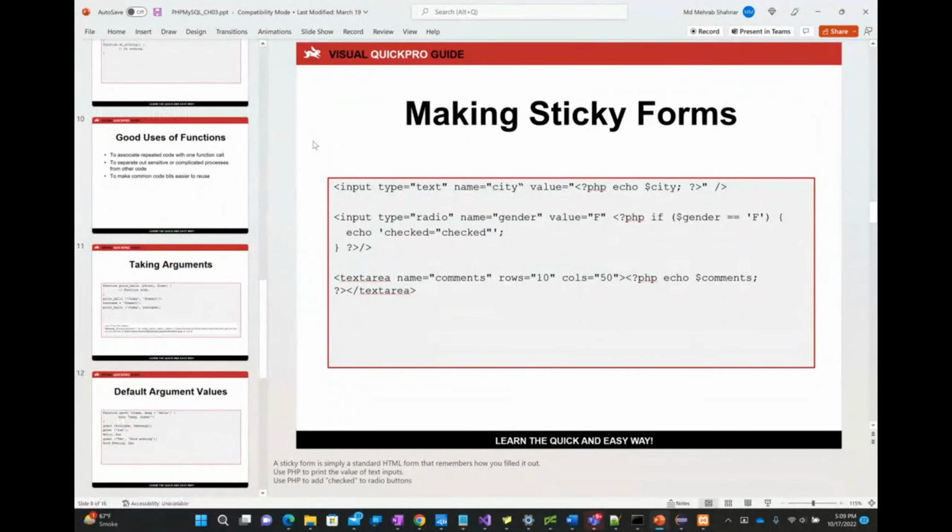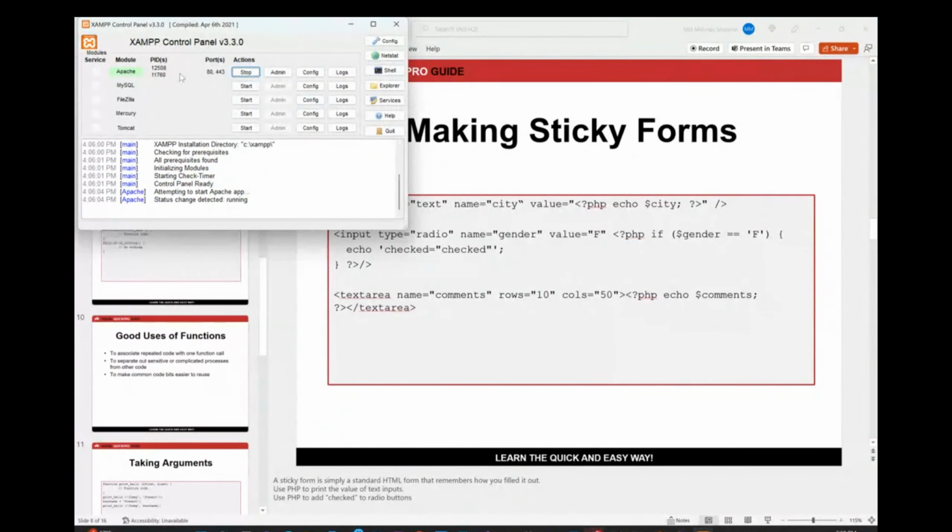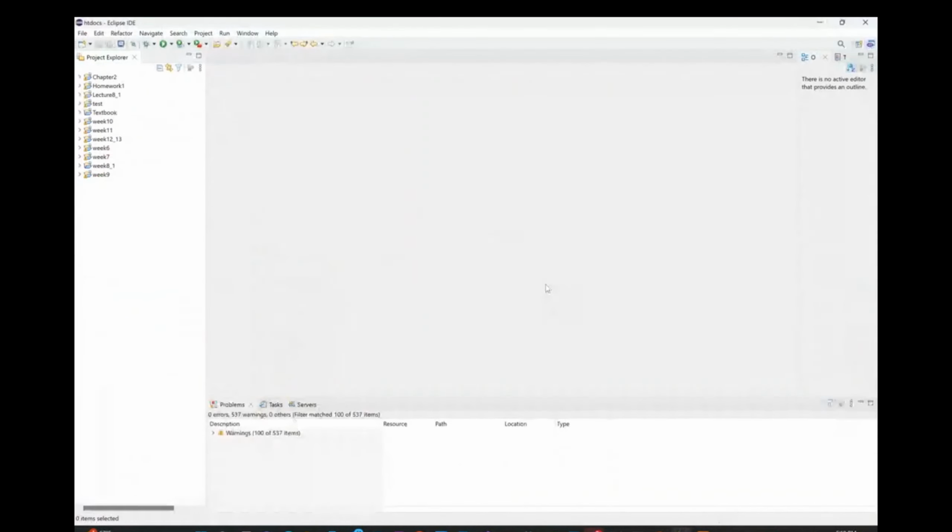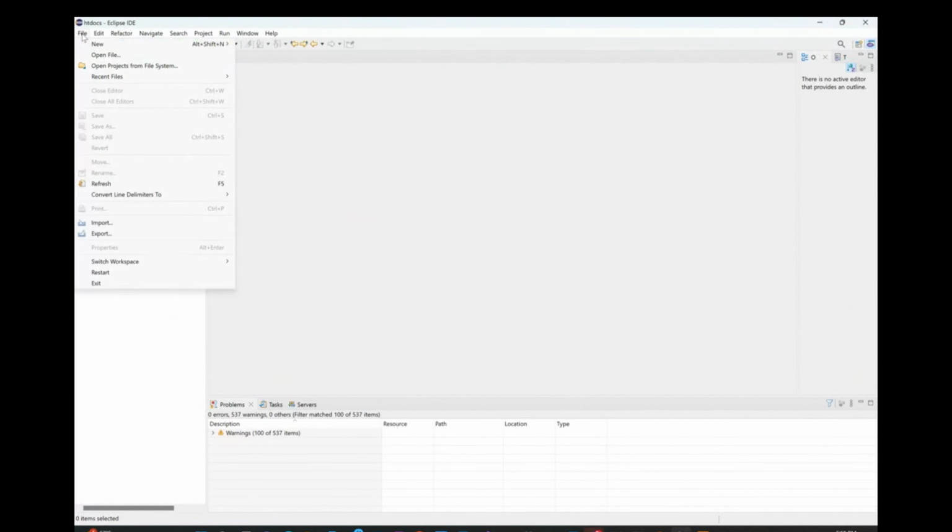Making sticky forms. We have started the Apache server. That's the first thing. And then in Eclipse, let's start it, create a new project. That's exactly what you do when you practice.